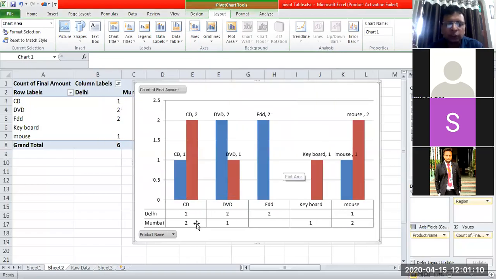So now it is showing in Delhi, CDs were sold in 1 transaction. Mumbai, CDs were sold in 2 transactions. So we can find out how many transactions are happening in a particular region for a particular product, right? So the formula can also be changed here, right?